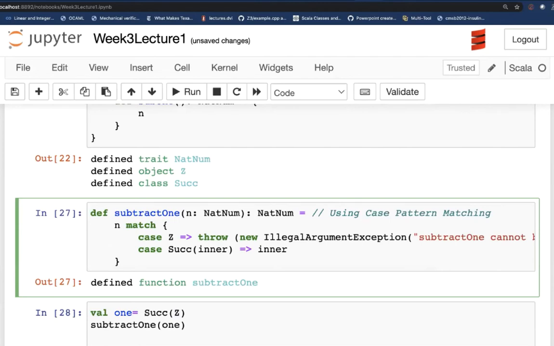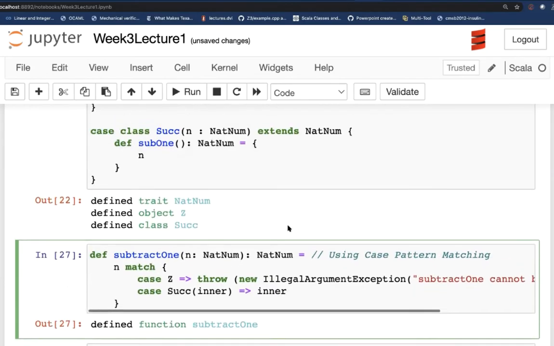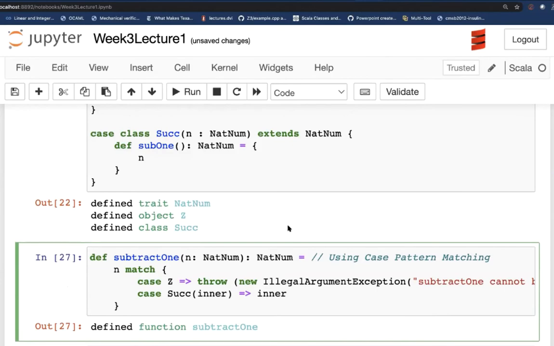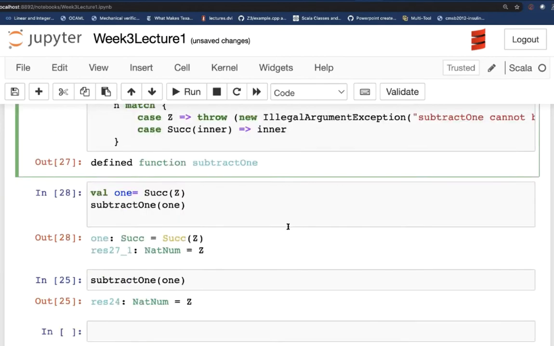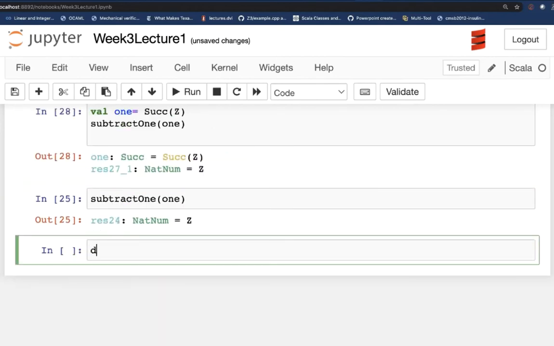Good so far? All right, so let's go ahead and explore this case pattern matching, because we are going to use it a lot in this class. So why not explore it more? Now I would like to write a function, define add, which is going to add two natural numbers, n1 and n2.